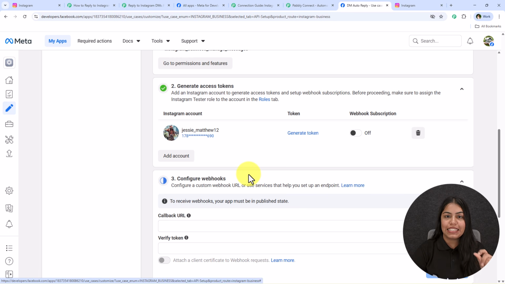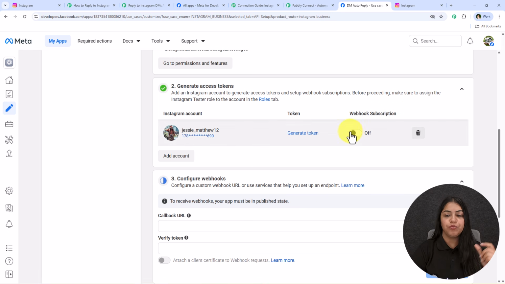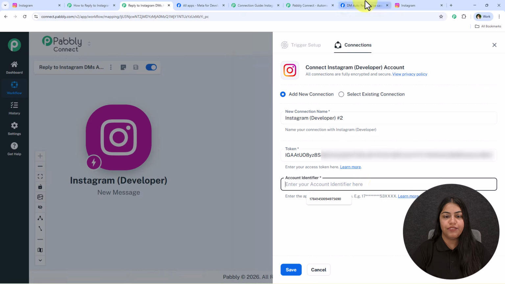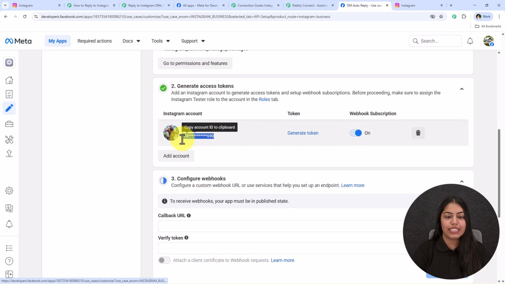After you click on this done, you have to move on further and switch on this webhook subscription button. After turning it on, you're going to see that webhook turned on right over here. Also now in the workflow, it was asking for the account identifier, so you're going to get it right over here. This is the account ID.